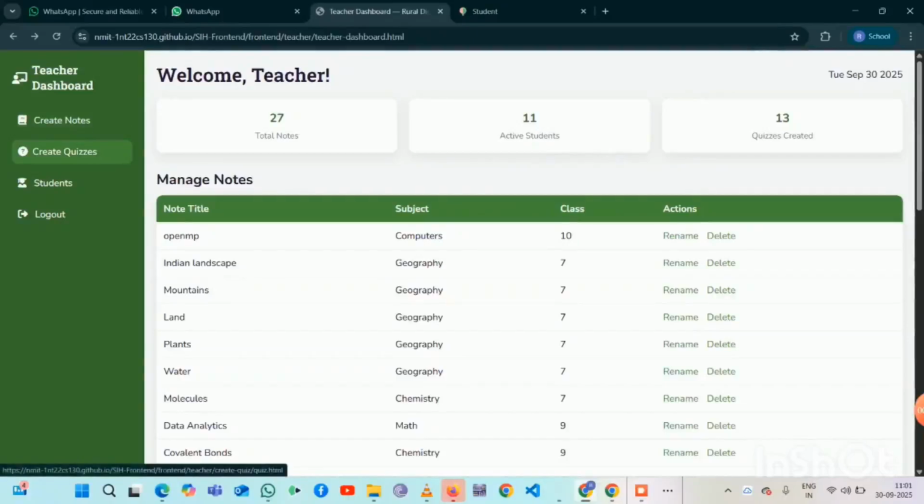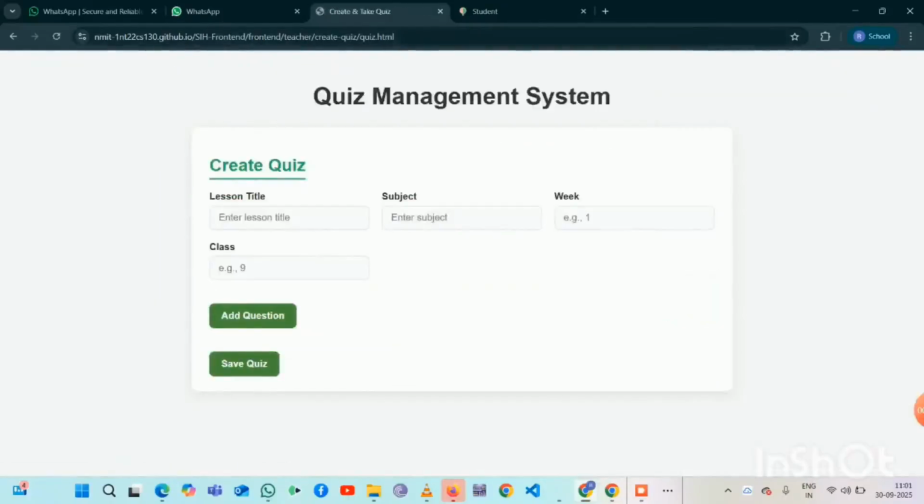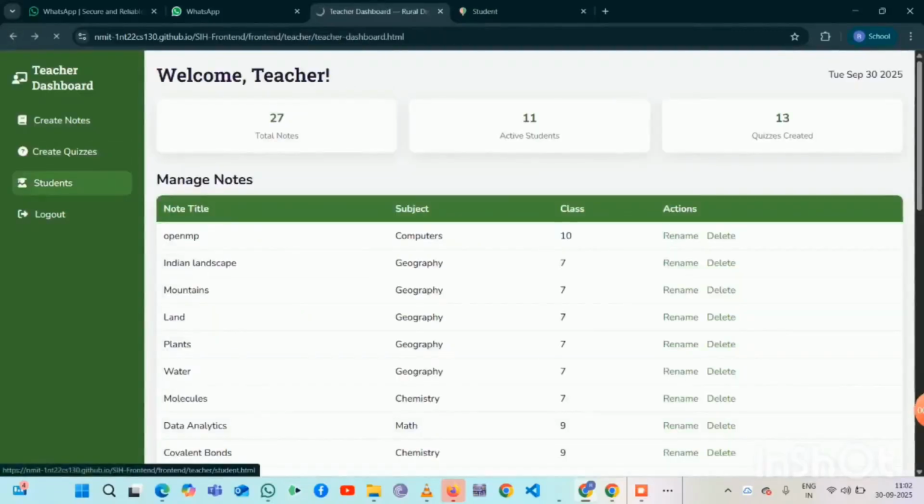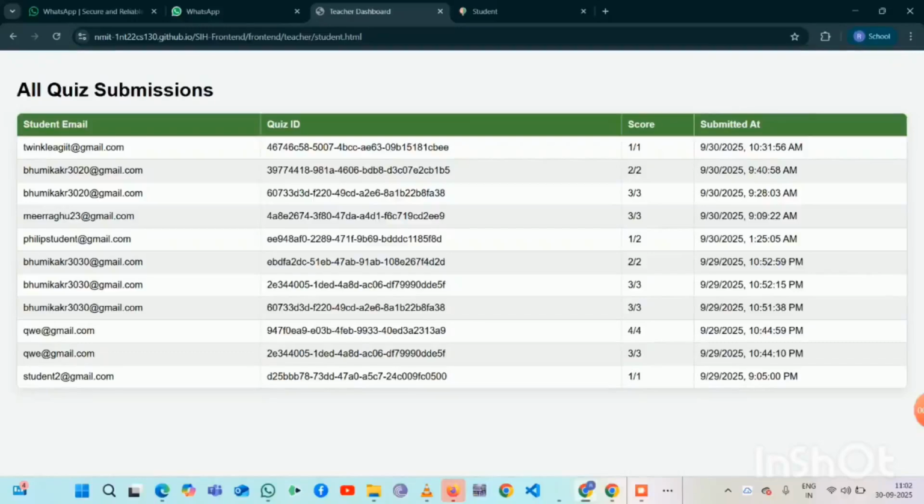Now I will explain the create quizzes part. Through this quiz management system, the teachers can also create the quizzes. For example, he or she has to enter the lesson title, subject, week, and class, and he or she can enter as many questions as they want and save the quiz, and this quiz will be reflected on the student's interface as well. So now the student's progress can also be seen.